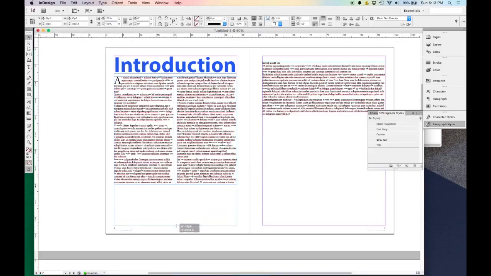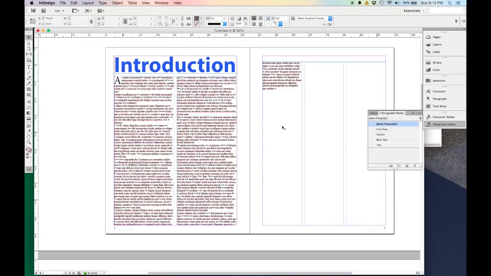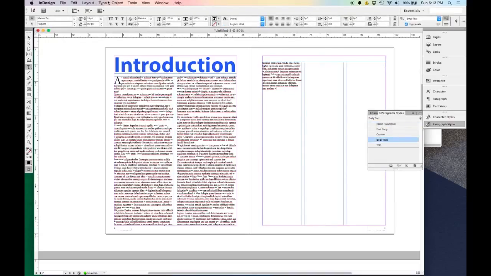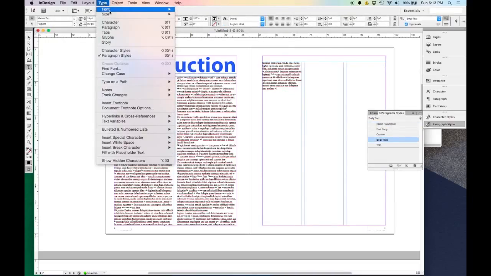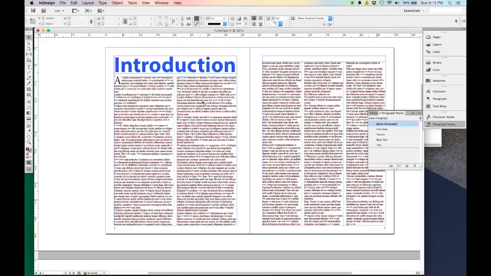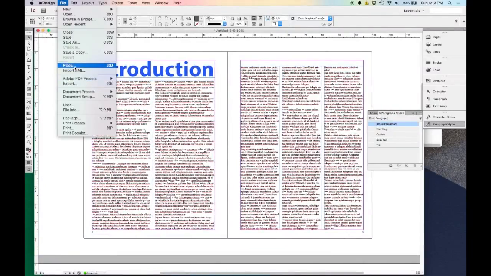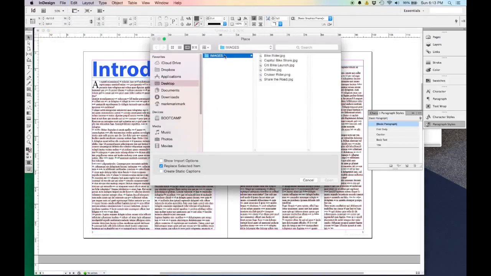Okay, so let's pull this down. Let's make this text three columns. So I have three columns of text. And then I'm just going to type, fill with placeholder text. Okay, that's a lot of text. It's always good to break up your text with images. So let's insert an image. I'm going to go File, Place, or Command or Control D.